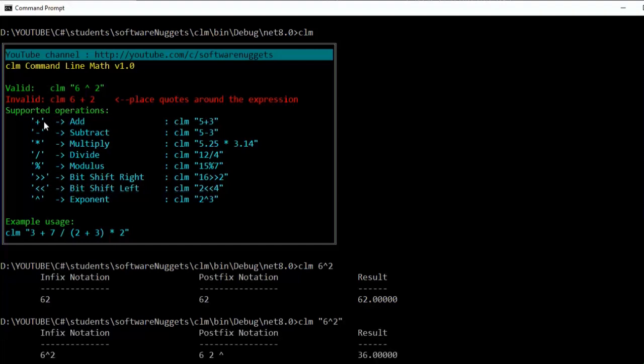You can see here the supported operations. You can see an example at the bottom. Let's dive in and learn how to write this.